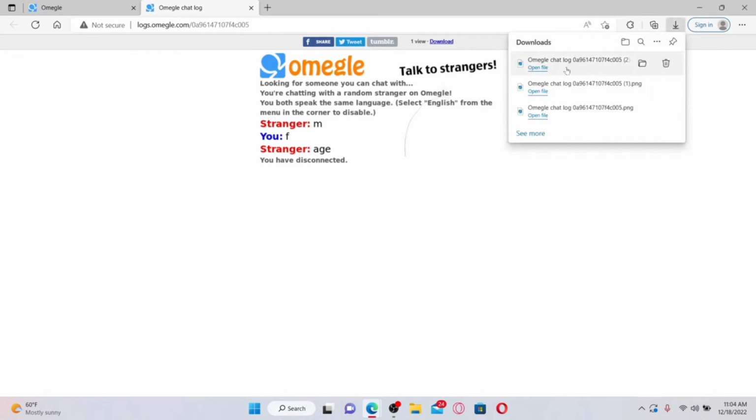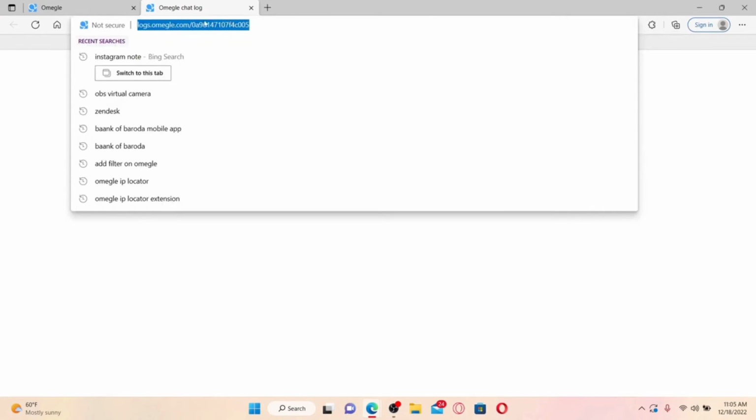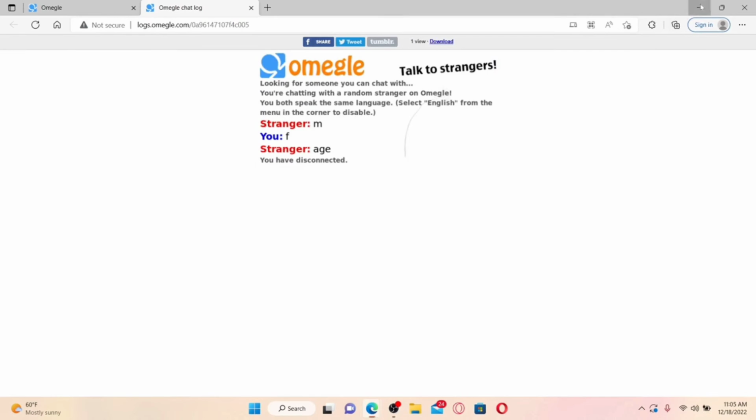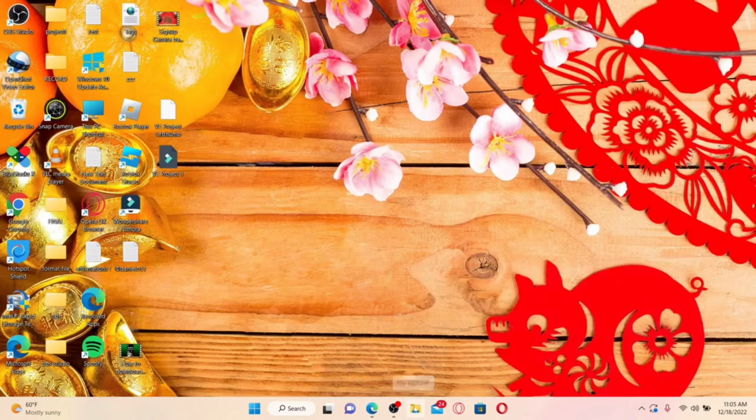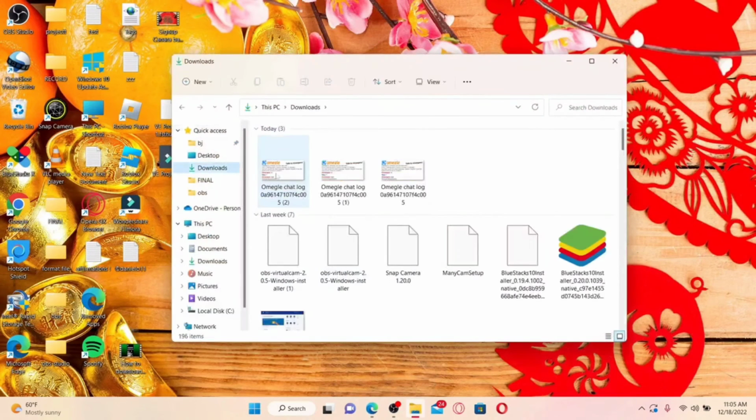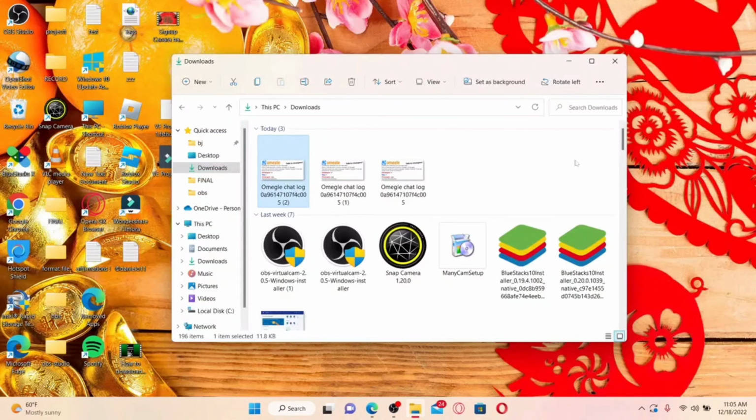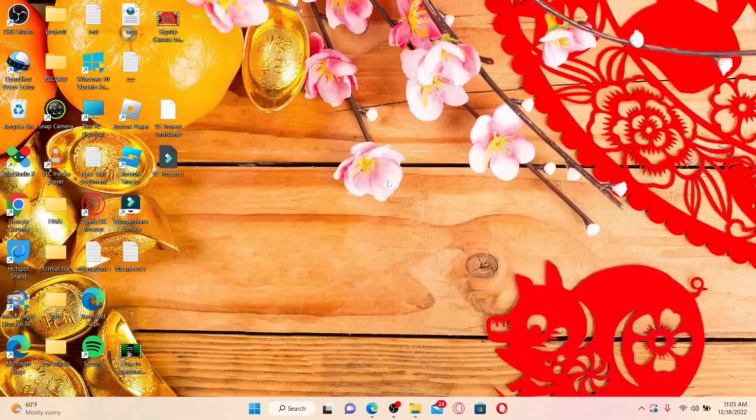Whenever you want to view old chats, whenever you want to see your previous chat, all you need to do is to either paste in the URL or simply go ahead and open up your downloads that you previously downloaded from Omegle. You'll be able to see all of your chats that you've saved till date. That is how you can view your past conversations on Omegle.com, but make sure that you'll only be able to view the conversation if you've saved the log after finishing off a conversation with a stranger.